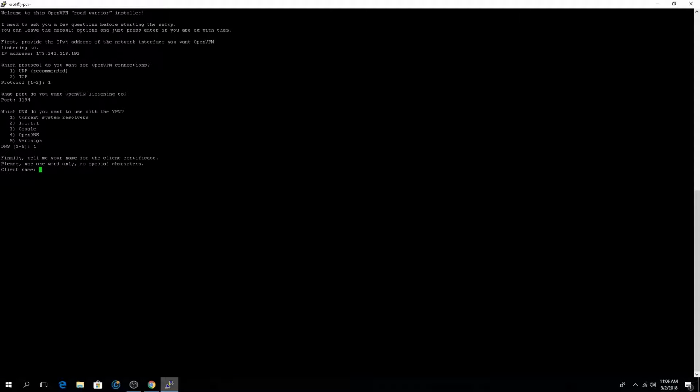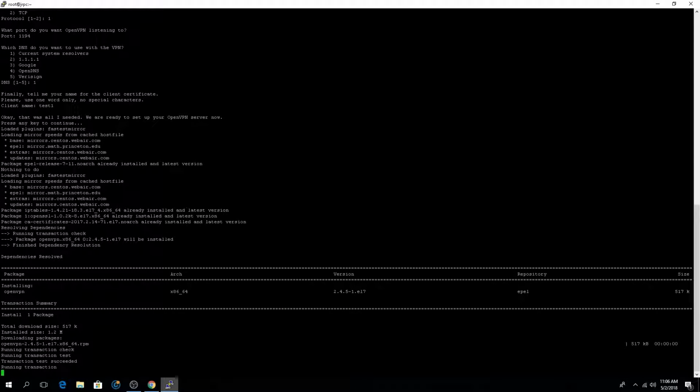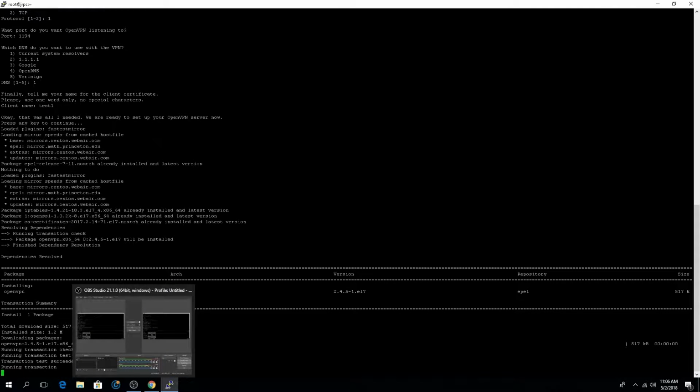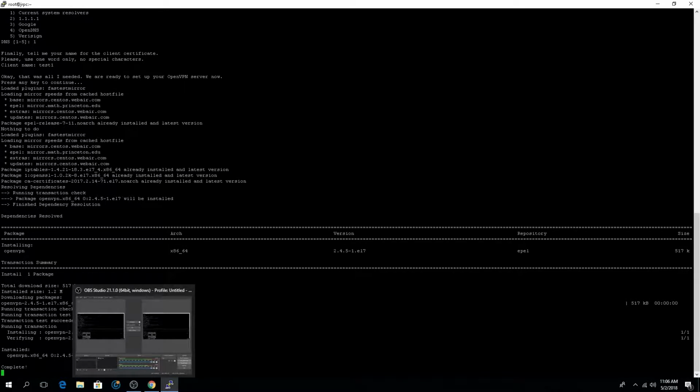And this is basically your config file name, so you can name this whatever you want. For this, I'm just going to name it test1. And it's going to say okay, that's all we need, and you're going to hit enter. And keep in mind, this may take a little bit because it has to install all the packages and the files, so it may take probably 5 or 6 minutes to do all this. I'm going to go ahead and pause the video, and I will jump back with you guys once it's done.